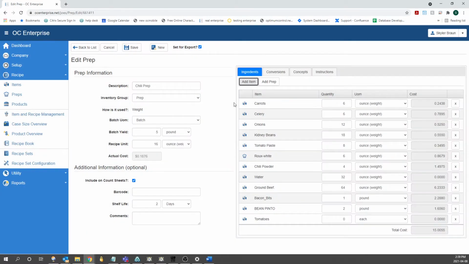And then once we search it and click on it there, it's going to add it to the bottom of the recipe. From here, we can indicate how much we're wanting to add by the quantity as well as the unit of measure. Once we do that, it's going to indicate the cost of the item as well as add that to the total cost. Let's say we want to remove an item from the recipe. We would just need to click the X on the right hand side to remove it.